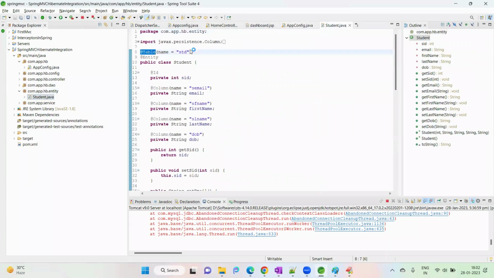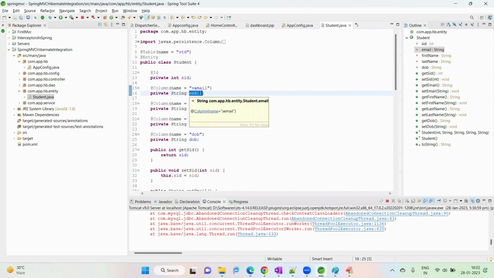What is the meaning of that? This is the Java class, and the corresponding table name is student. This is the variable, and the corresponding column name is student ID. This is the variable name, and the corresponding column name is S email. Where are those?